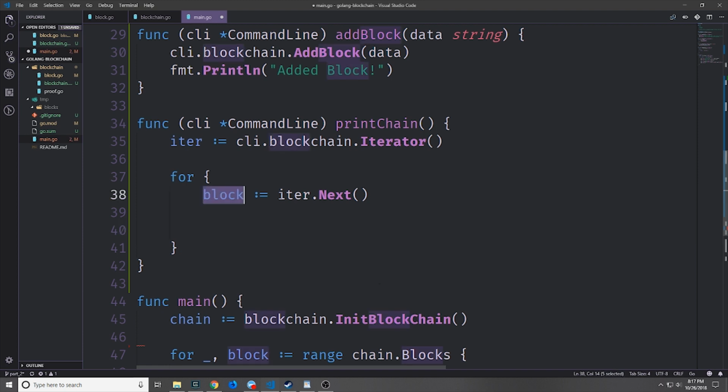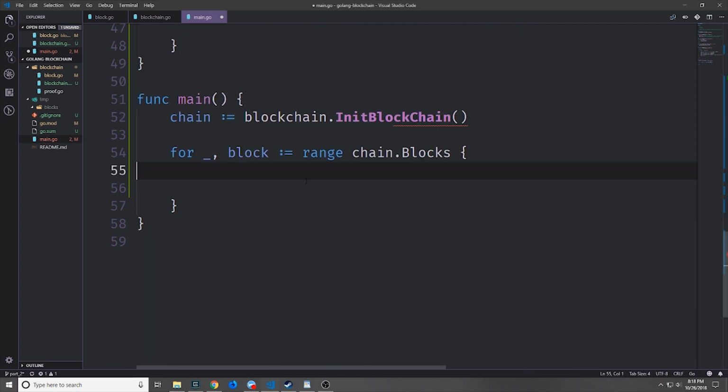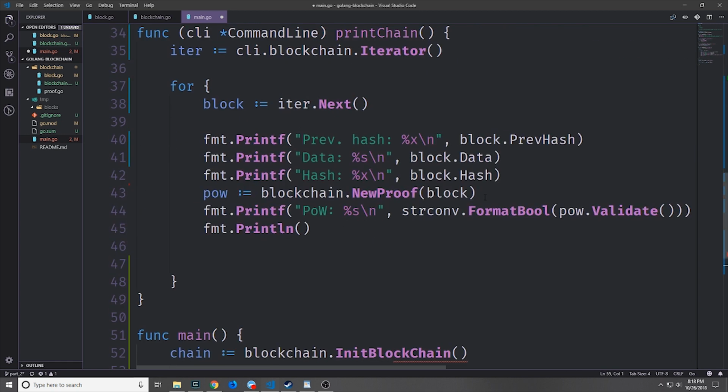So we can say our block is equal to iter.next, which is the method that we created. Then we can cut out our print statements, and paste them up here. So we have our print statement for the previous hash, the print statement for the data, the print statement for the main hash of the block.